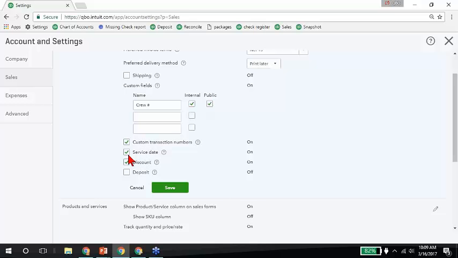So that's kind of handy for some clients. And then also if you've got discounts, you check that box. And then deposits. If you're receiving deposits or prepaids, retainers, whatever you might call them or your clients might call them, you can put that directly on an invoice.